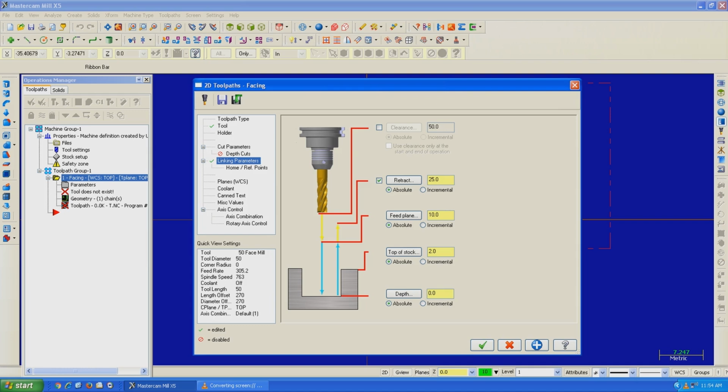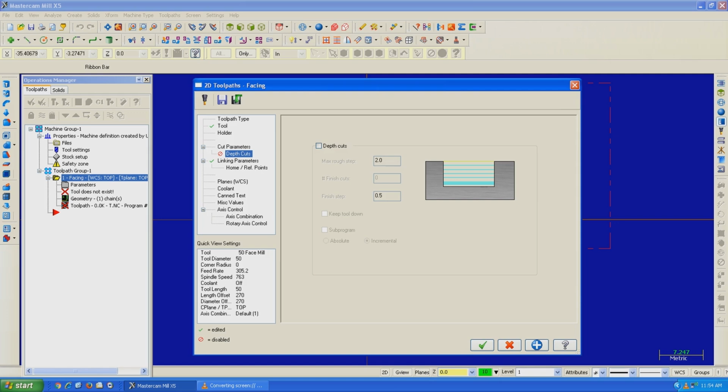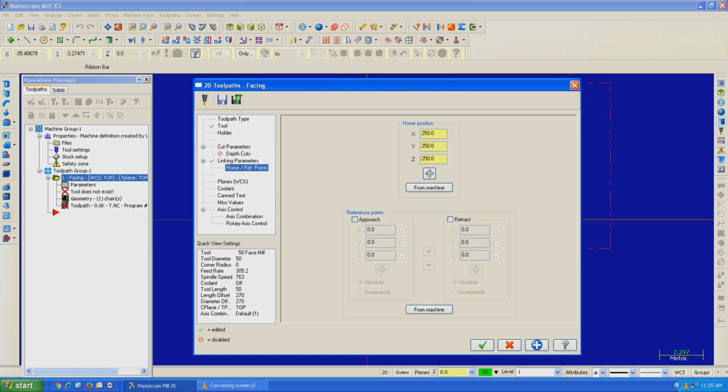So if we go back to depth of cuts, if this is too much for one pass, you would want to pick depth of cuts, and you would determine how deep you want your first rough step to be, finish cut if you want to do a finish, keep tool down, and things like that. So we're gonna leave everything. We're just gonna do one pass, and home reference point, we're gonna do it from machine.